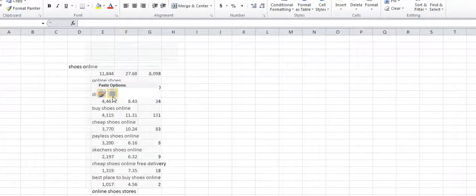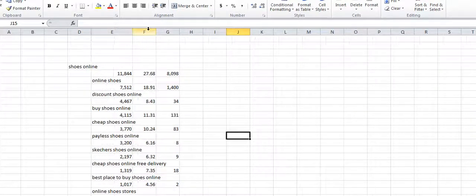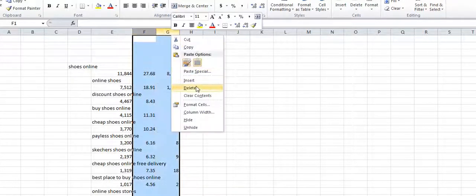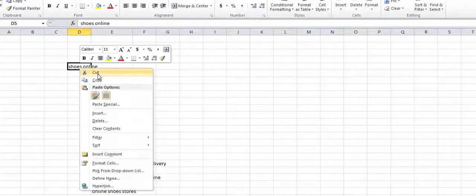Right, here it is. So friends, the rest two columns here, F and G, are not very important for us. They are just competition and other algorithms, so they are not more important to us. So we will delete these columns, make it more simpler. Okay, so we have only one column left. We'll just paste the keywords here.